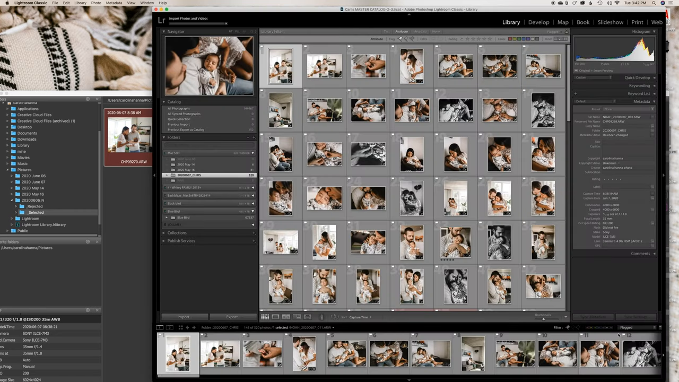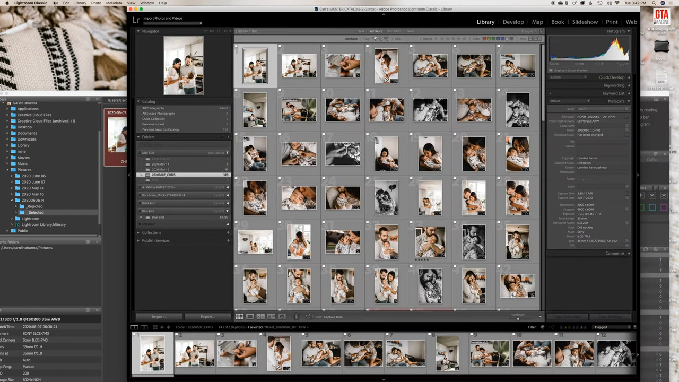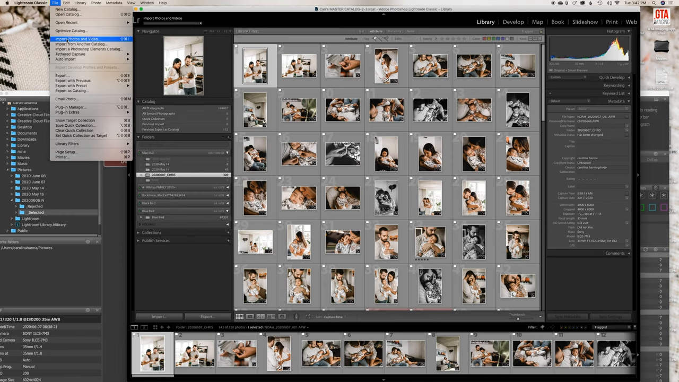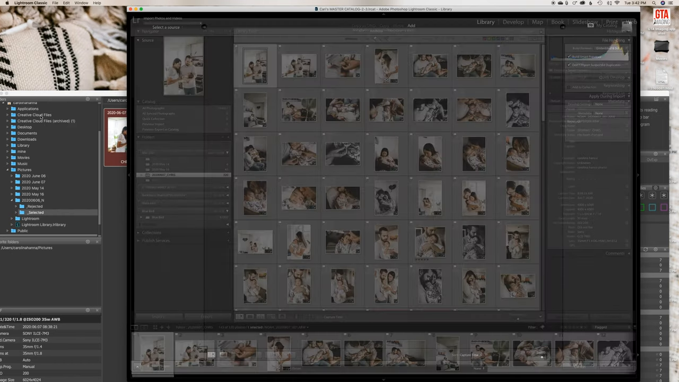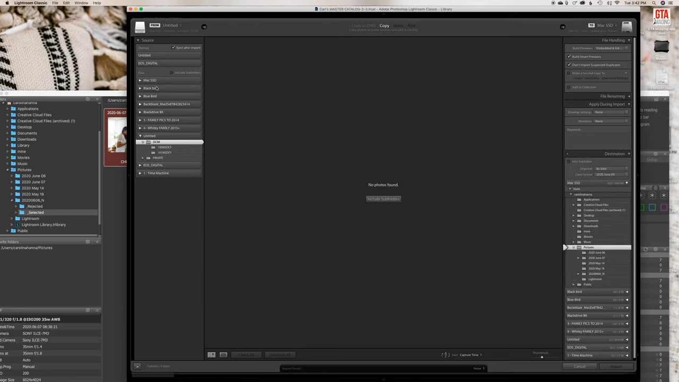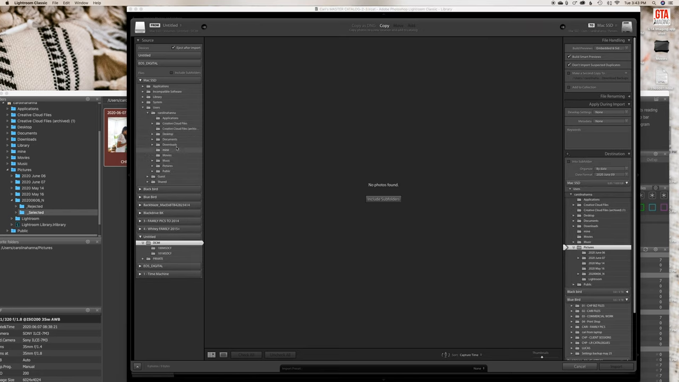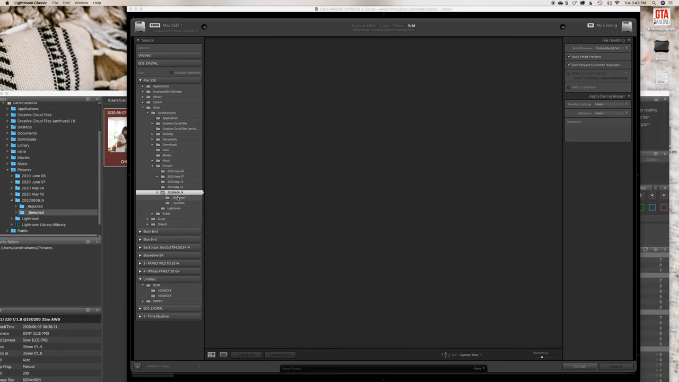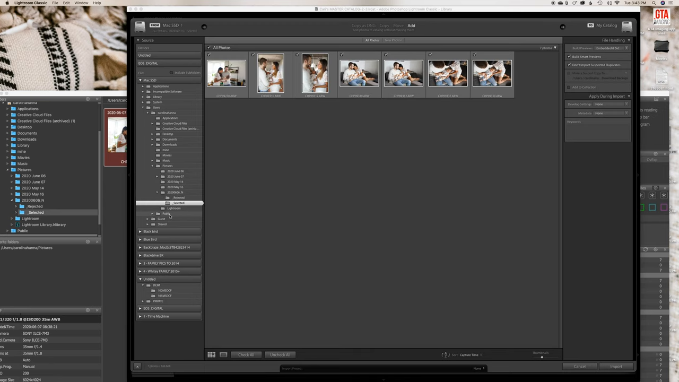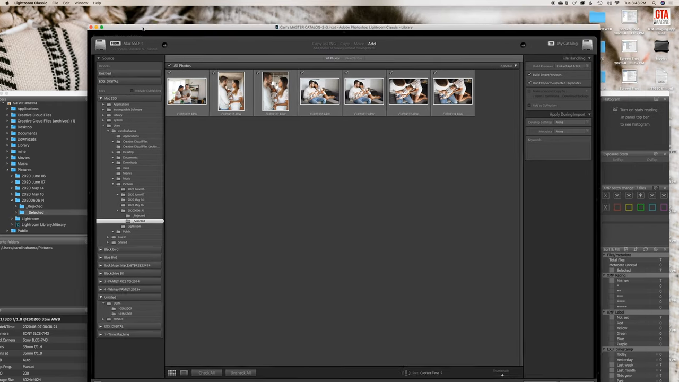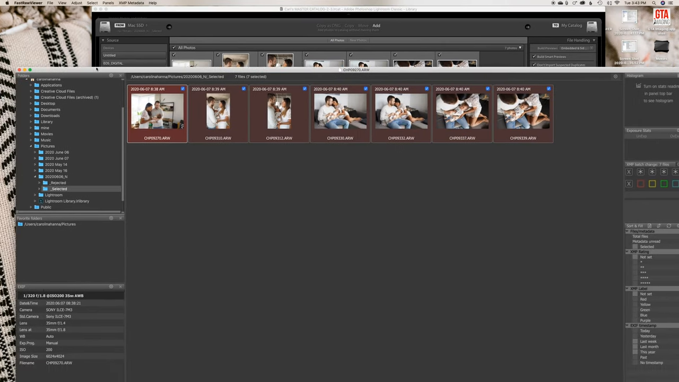Or another way to import into Lightroom would just be to open Lightroom and then file, import photos and video. And then just find your folder on your hard drive. Find your selected folder and hit import. So that's basically how I'm going to be using this software with Lightroom to cull my images a lot faster.